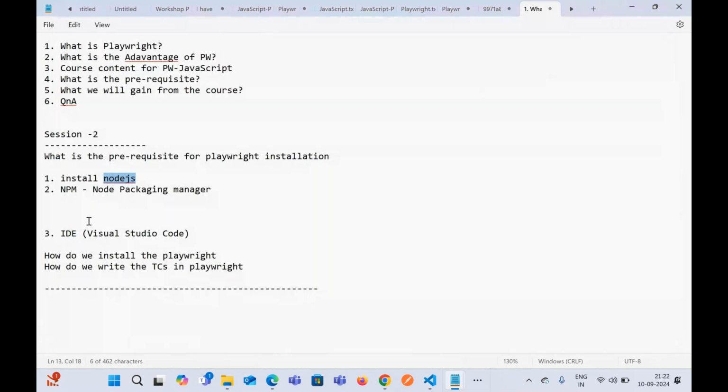The next step after the installation of Node.js is to install an IDE where we'll be writing the code. So in this particular course, we'll try to install Visual Studio Code.